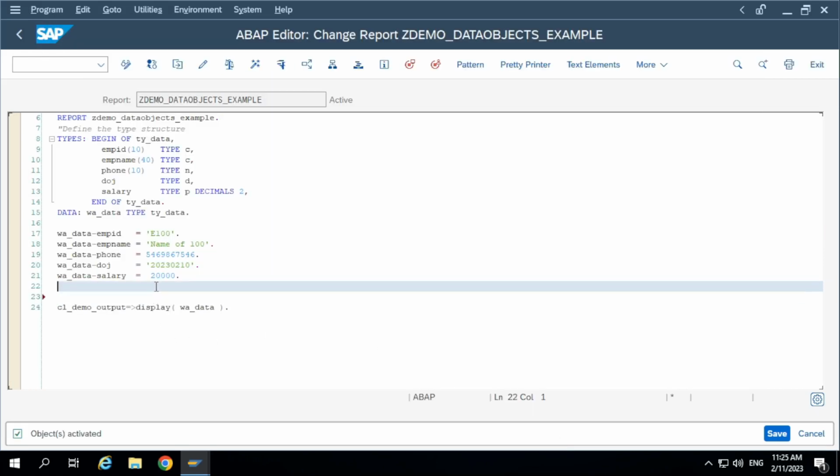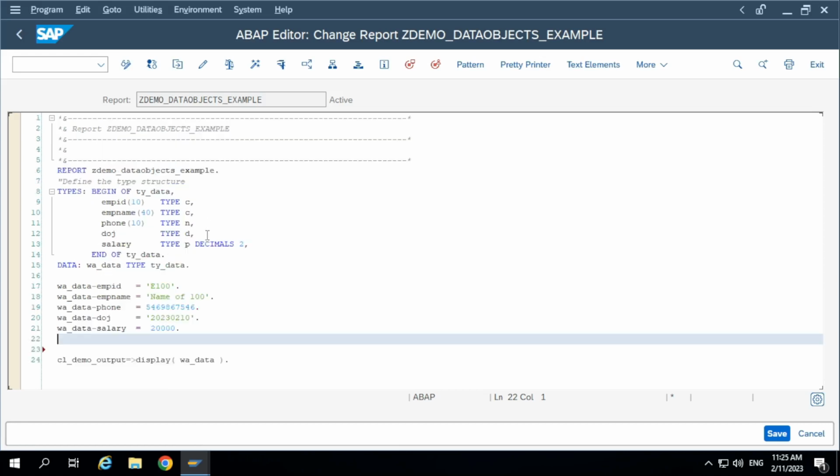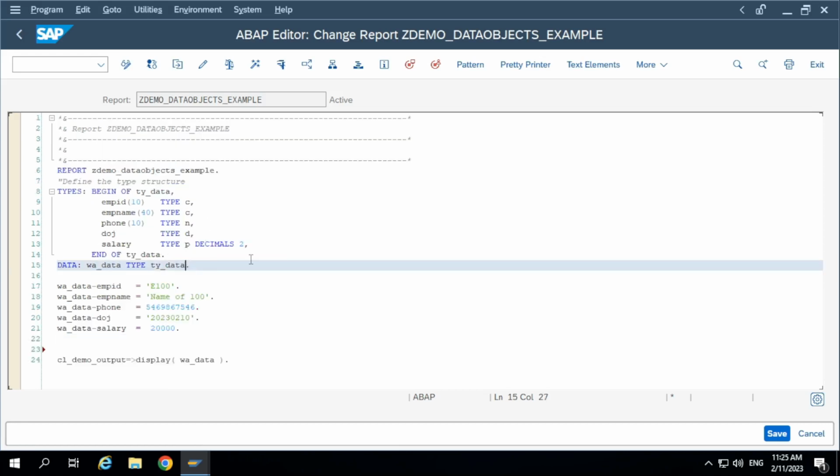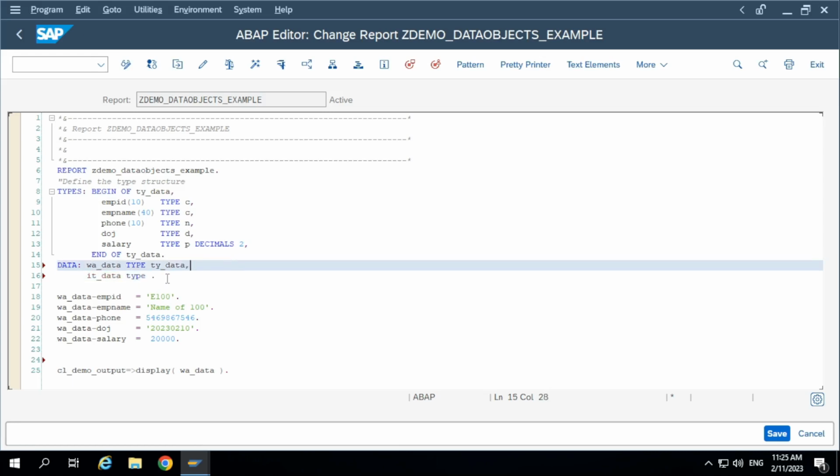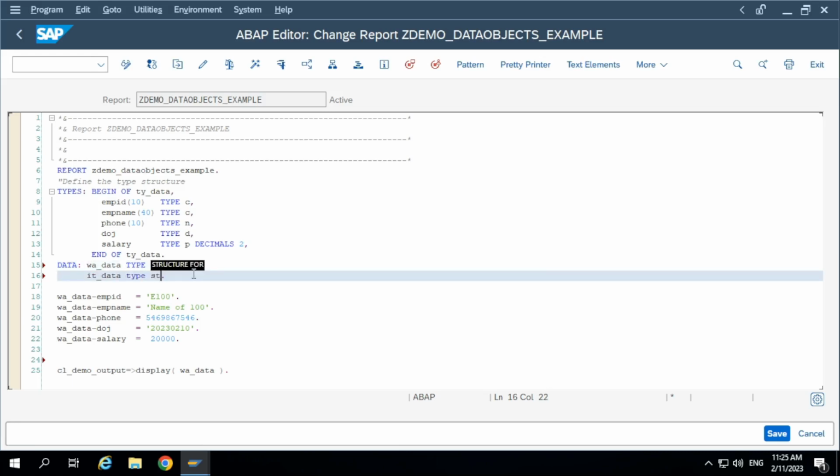Now, I've added data to work area, right? Now I want to add this data to internal table. What we need to do? First, define an internal table. What is the statement to define an internal table? Data, same statement. For example, I'll give some name to the internal table as per the naming convention: IT underscore data, type standard table of TY underscore data.